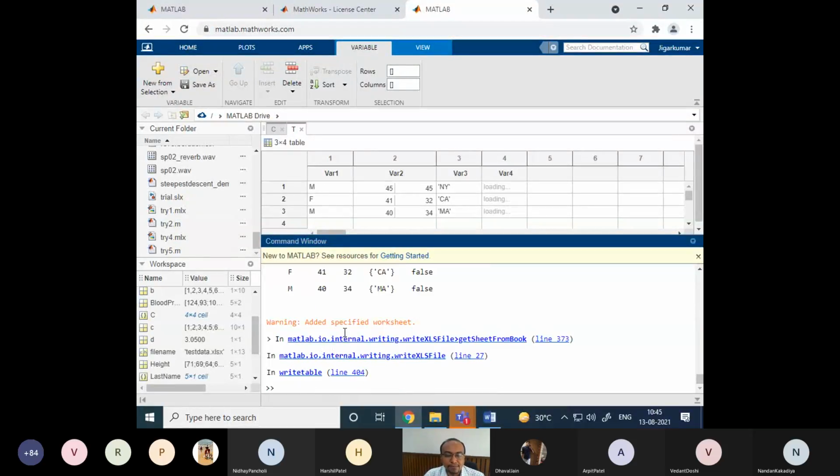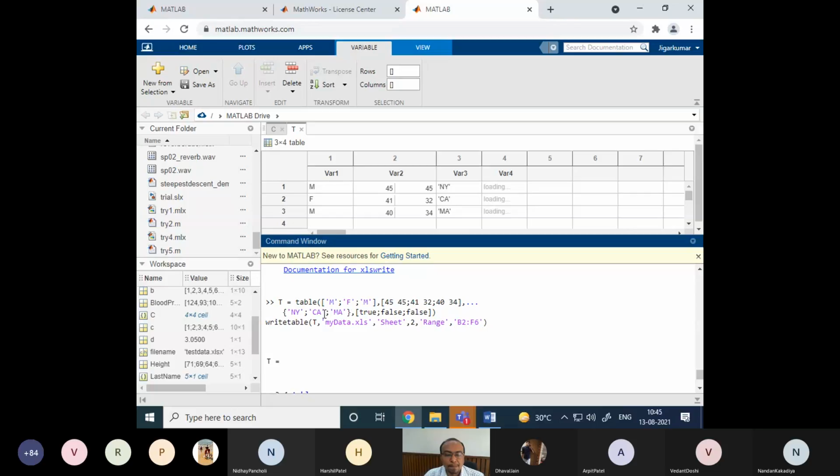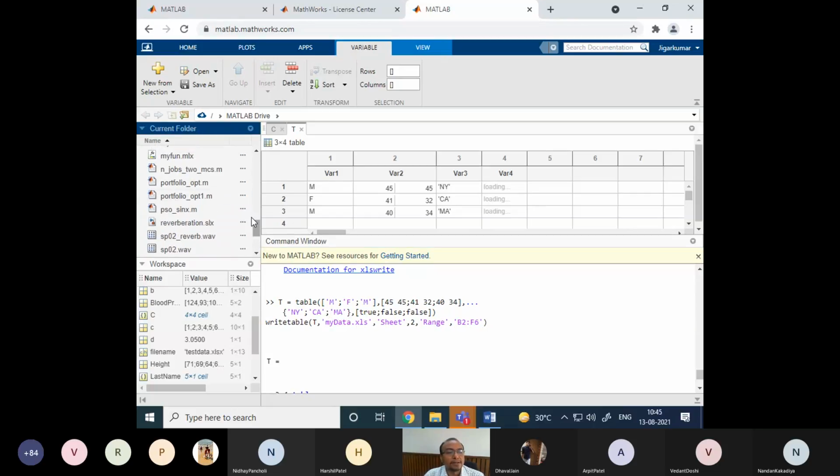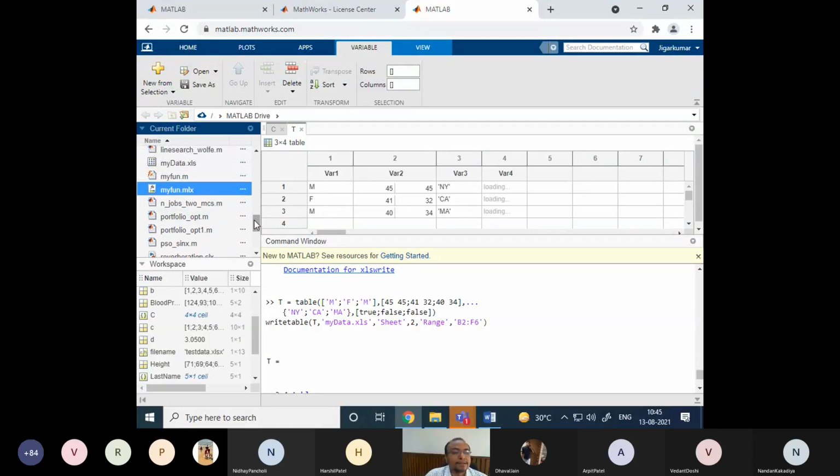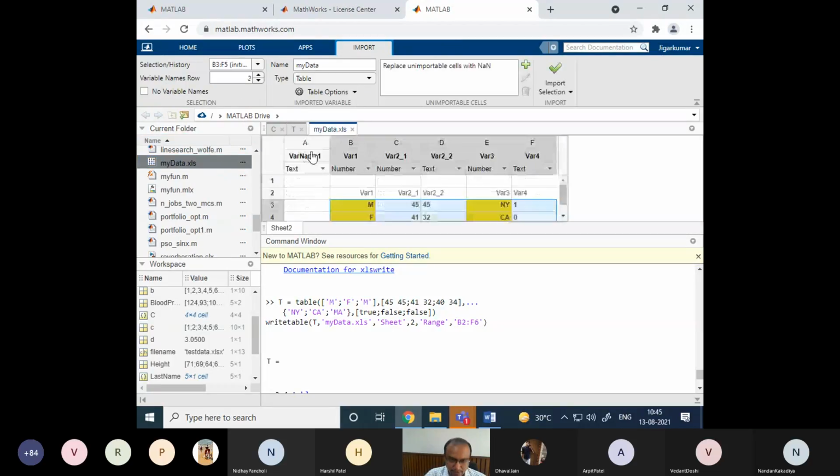Now it will create one Excel file named mydata. Let me check. Yes, see, in this MATLAB Drive it is created: mydata.xls, and we can open it using the Excel utility. Let me check whether it will open or not. Yes, see, this is the Excel file, open here. Whatever I have created in the table T inside MATLAB, I have written into one file. So I have this record available.